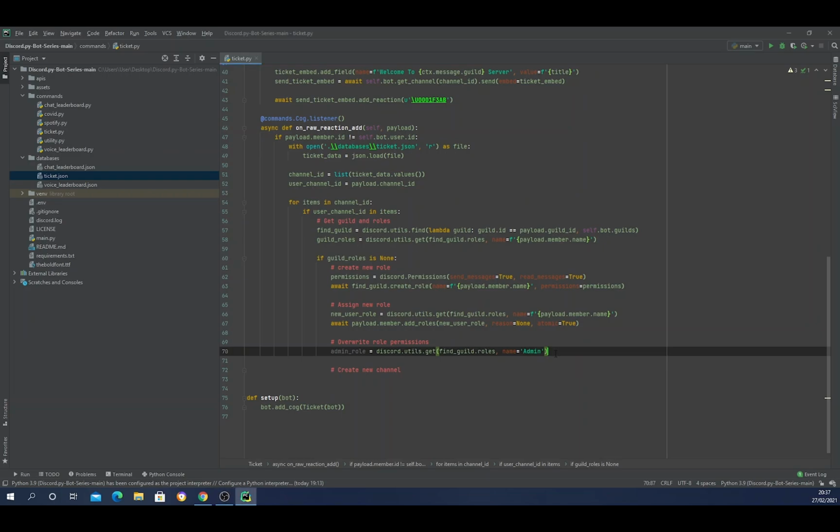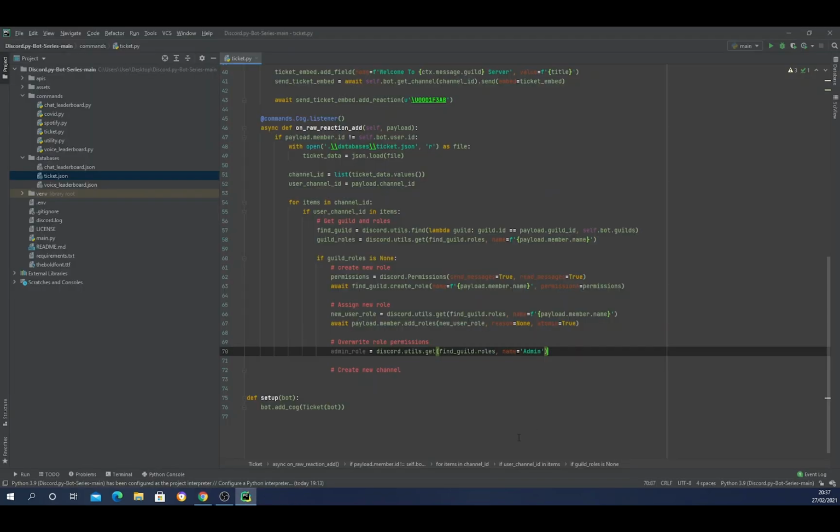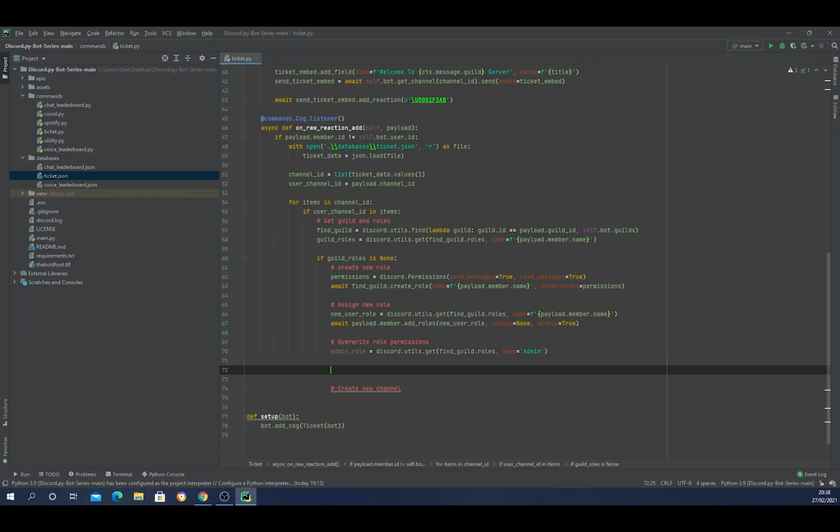I'm just going to simply create an admin role in my Discord too, and assign that role to myself, so you can do that if you're following along. Make sure you have that, otherwise it will send an error. And now we can do the override.